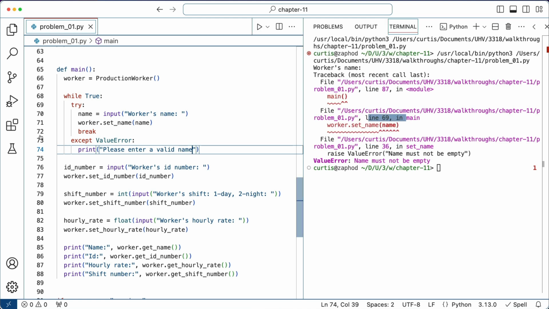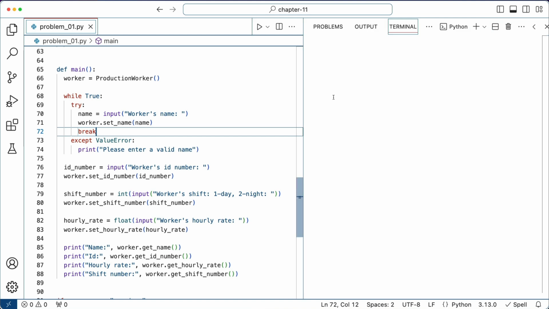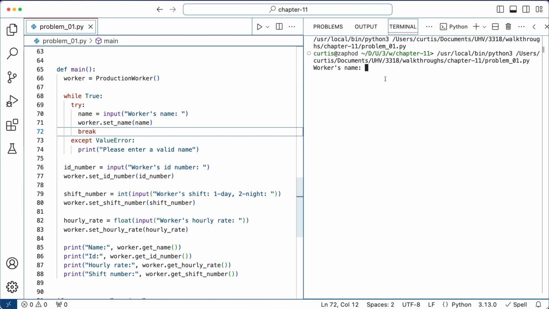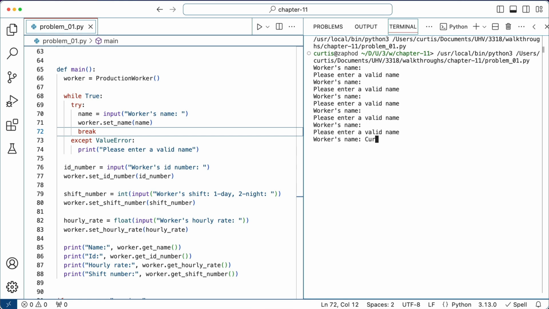So now I'm using this while true loop. This will raise an exception, and I can capture it here and print this out, and then it'll come back up here to the while. Only if it gets past this to that break will it not keep looping. So if I play it again here and I just hit enter, it says, please enter a valid name, worker's name. And if I just hit enter again, it keeps doing that until I type in something that's not empty. You see how that works?